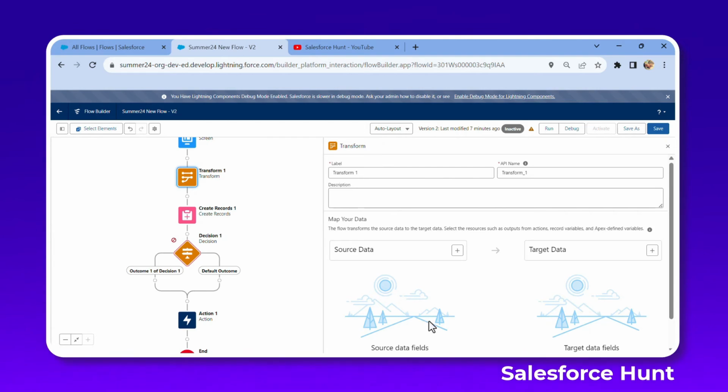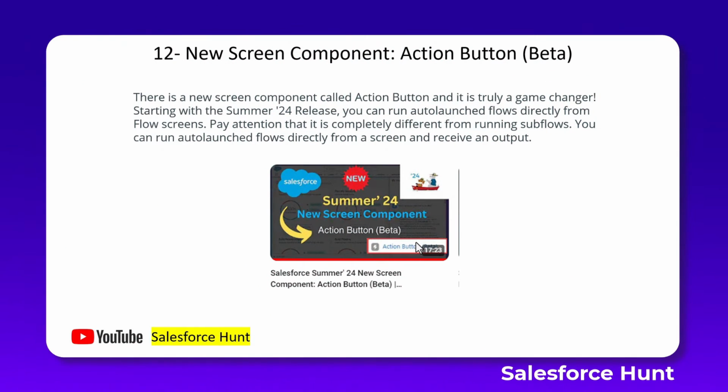Okay, so let's see the next feature, the new screen component action, beta. There is a new screen component called the action button, and it is truly a game changer, and it started with the Summer '24 release. You can run an autolaunched flow directly from the flow screen. Pay attention, that is completely different from running subflows. You can run an autolaunched flow directly from a screen and receive an output.